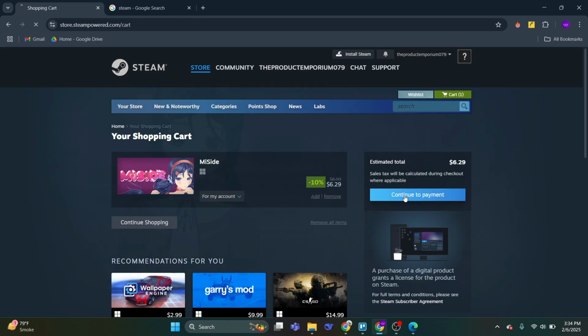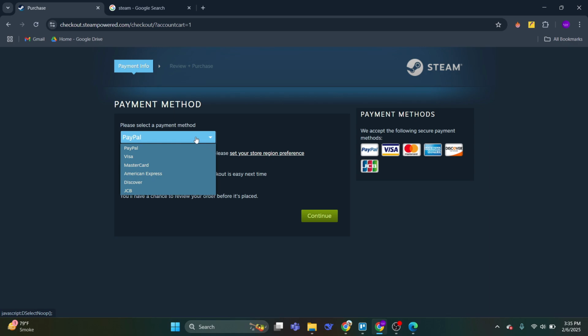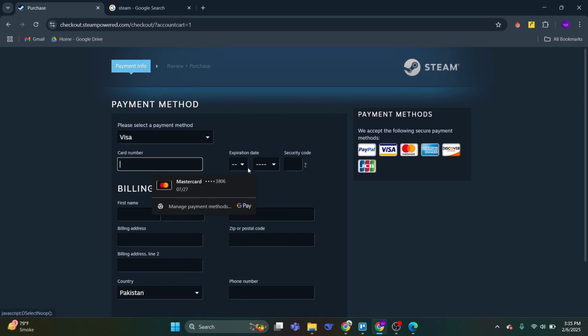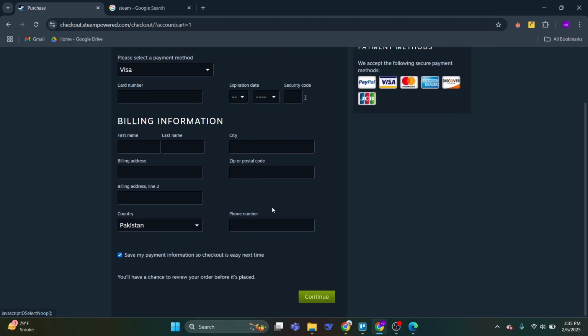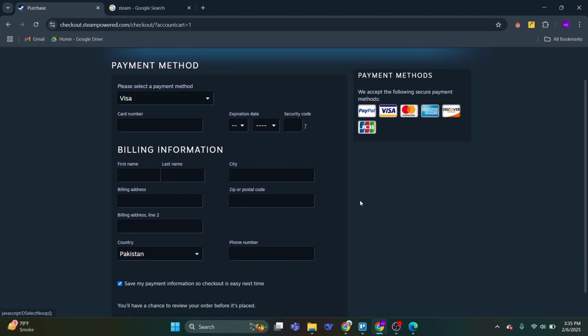If you do not have an account yet, it's going to ask you to log in with your account information. But you will also get an option to create a new account anyways. You can just select here your payment method, enter all of your payment information, scroll down, and then click on Continue. And after that, you will be able to download and play this game. And that's it, you are done.